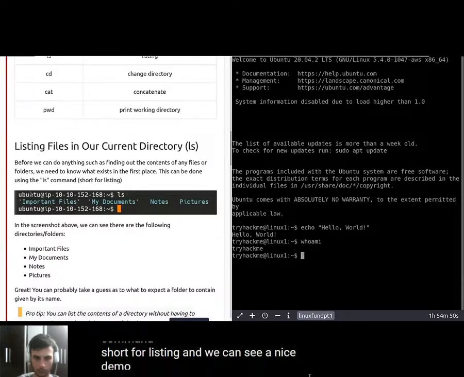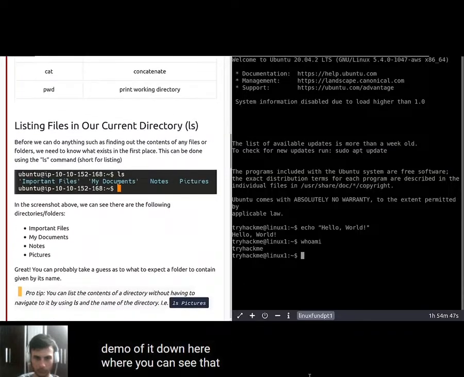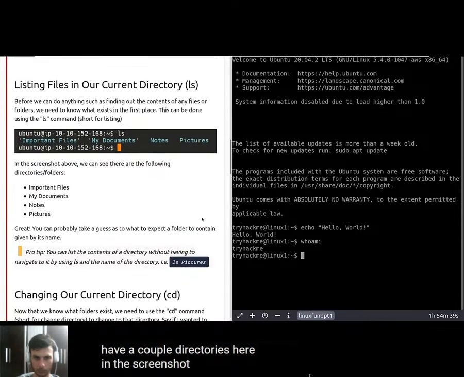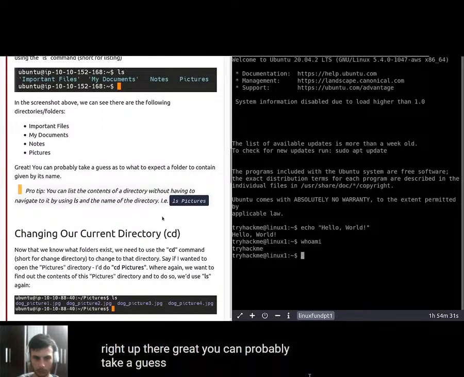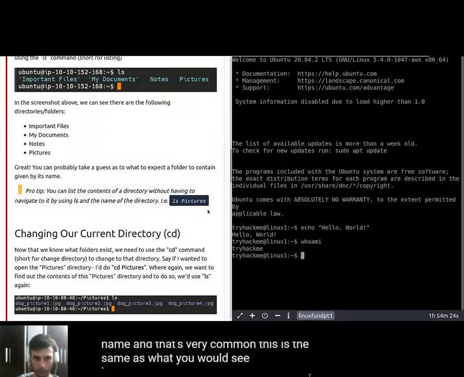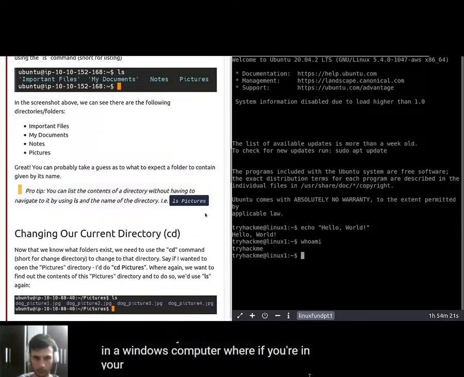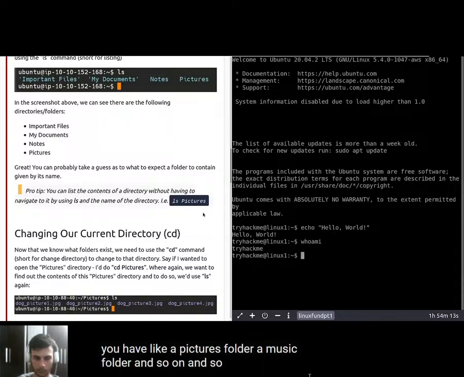And we can see a nice demo of it down here, where you can see that the Ubuntu user, in this case, has run ls, and we can see that it looks like we have a couple directories here. In the screenshot above, we can see there are the following directories and folders, and I won't go through that. You can see them right up there. Great, you can probably take a guess as to what to expect a folder to contain given its name. And that's very common. This is the same as what you would see on a Windows computer, where if you're in your user's home directory, in Windows or in OS X, you have a pictures folder, a music folder, and so on and so forth.